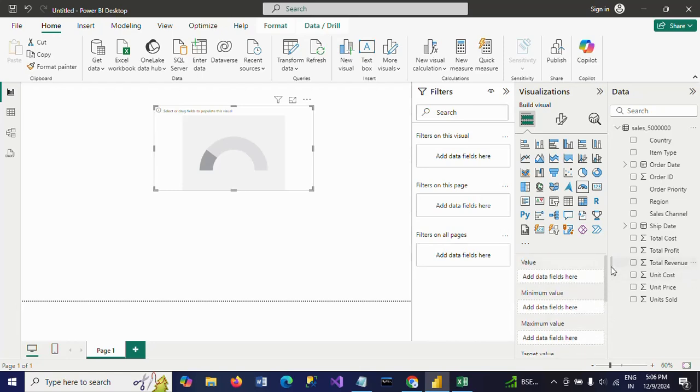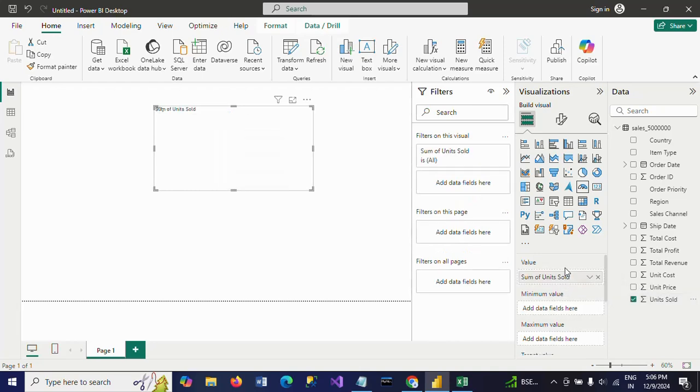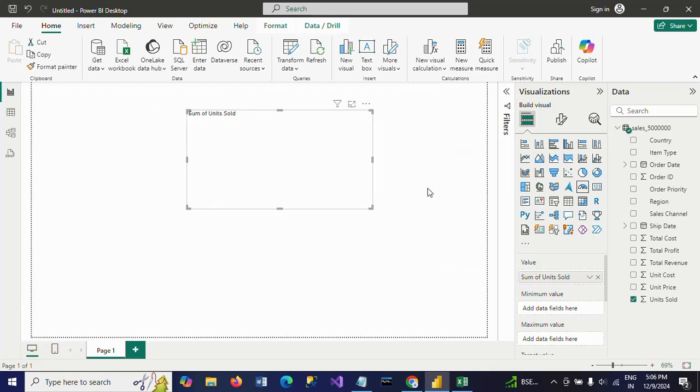Now here I am using the units sold column in the value. Just dragging this one into the value field. Now you can see how the units sold looks. Yeah, this is how it looks. There are 5 billion units sold in the organization. So this is just twice of the actual sales.